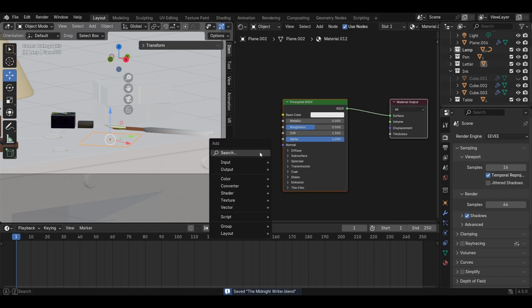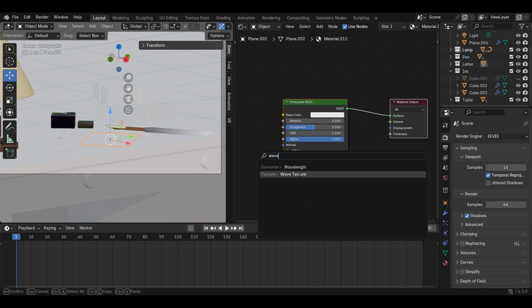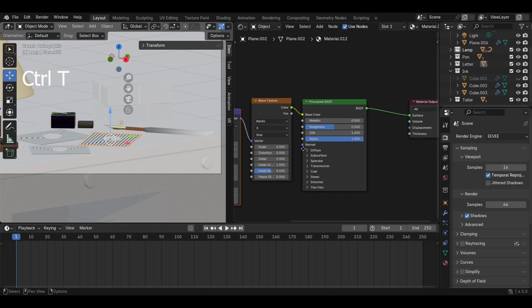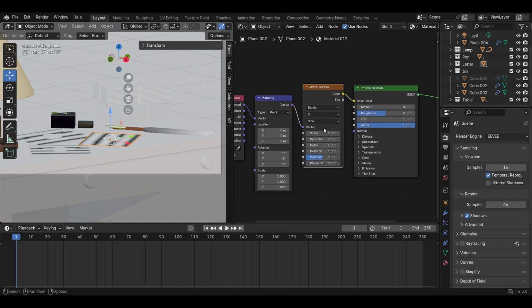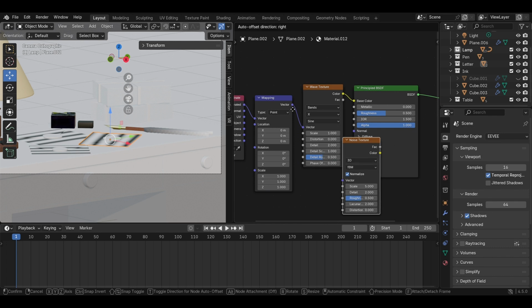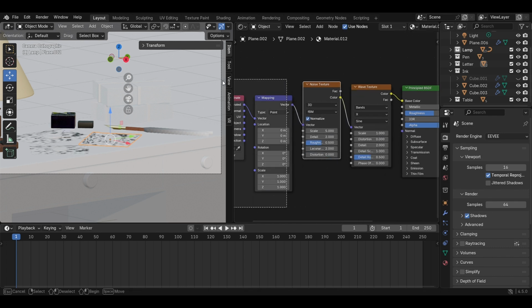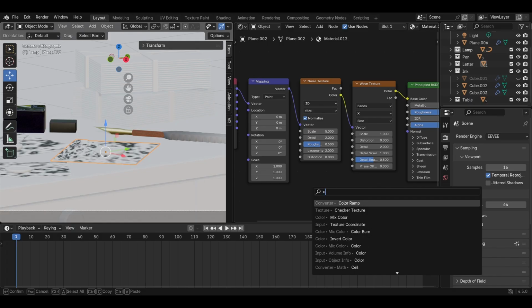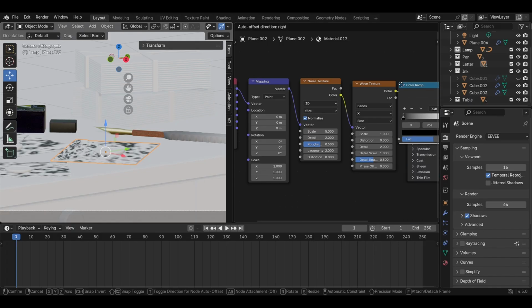The next material is leather. Shift A to add the wave texture and noise texture to add detail to the model. Shift A to add the color ramp and change the color.